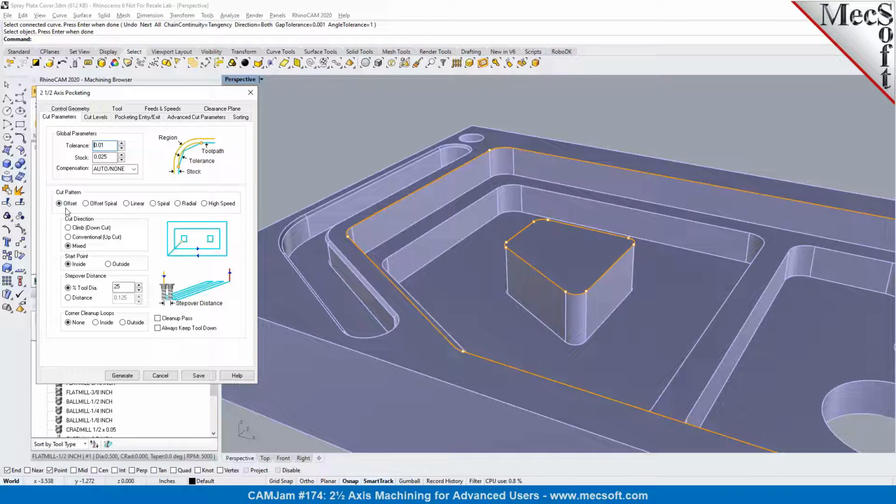We'll now specify our cutting parameters. There are different types of cut patterns available. We'll choose the offset cut pattern. We'll set our cut direction in here. I'll leave it as mixed. And then I'm going to leave the step over at the default value of 25% of the tool diameter.